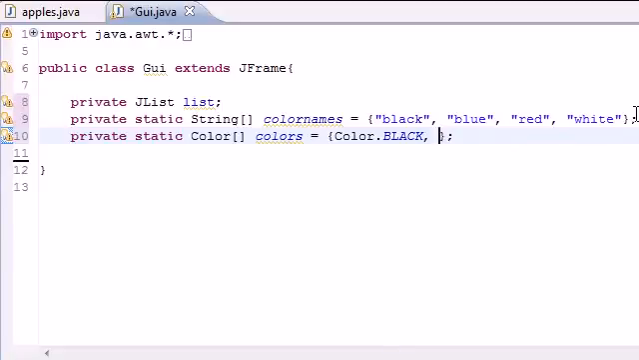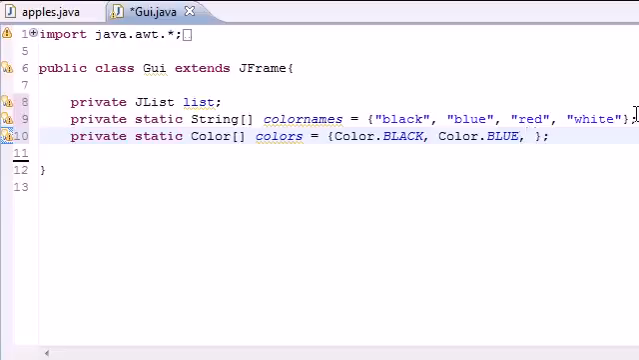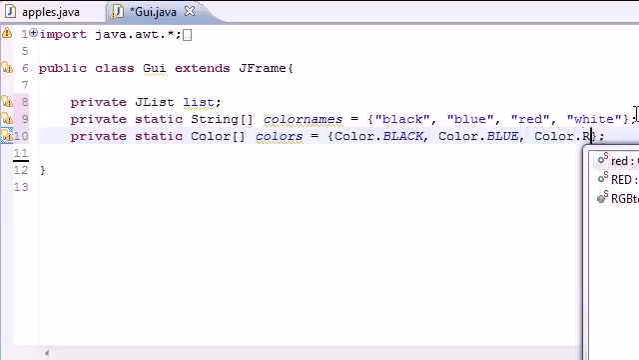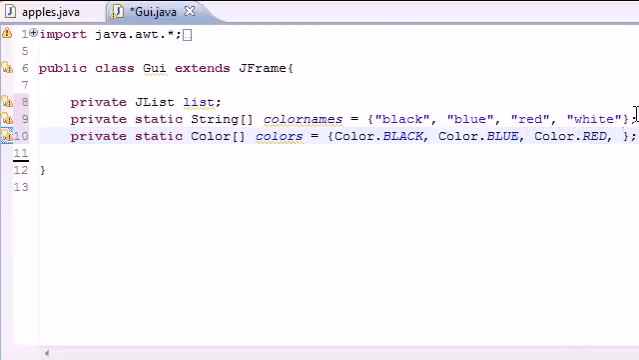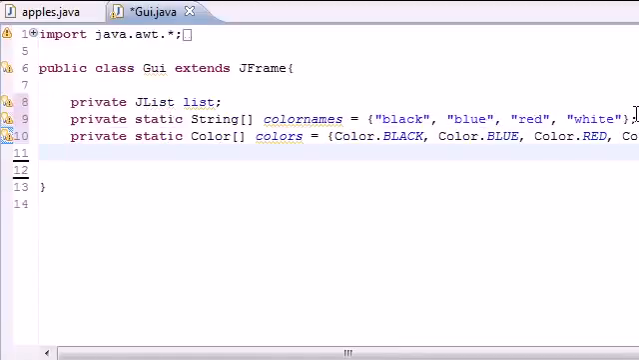So that's how Java recognizes colors. It's from the color class, and then you write the name of the color all in caps. Our next one's blue, so color dot blue, all in caps. Our next one's red, so color dot red, all in caps, and color dot white. So now we should be good to go. Looks like we aren't getting any errors.